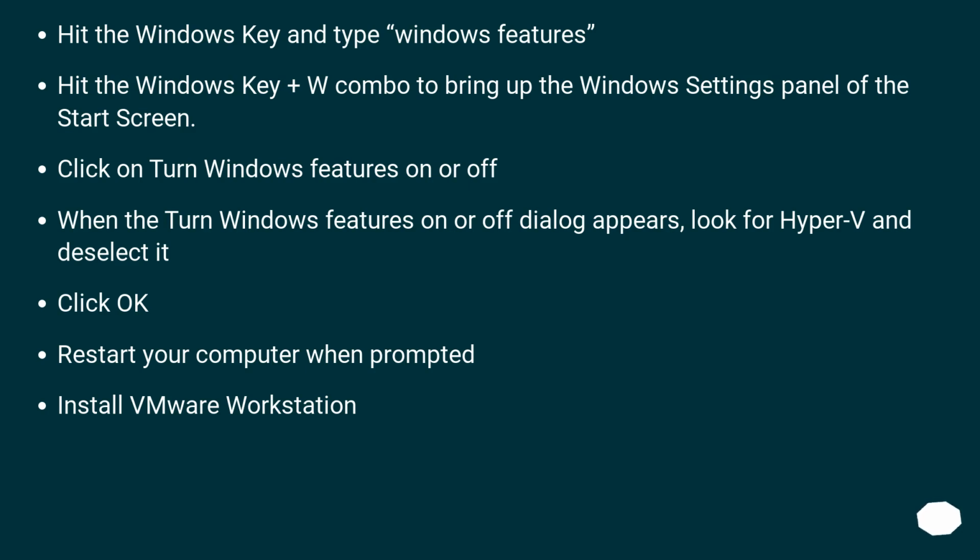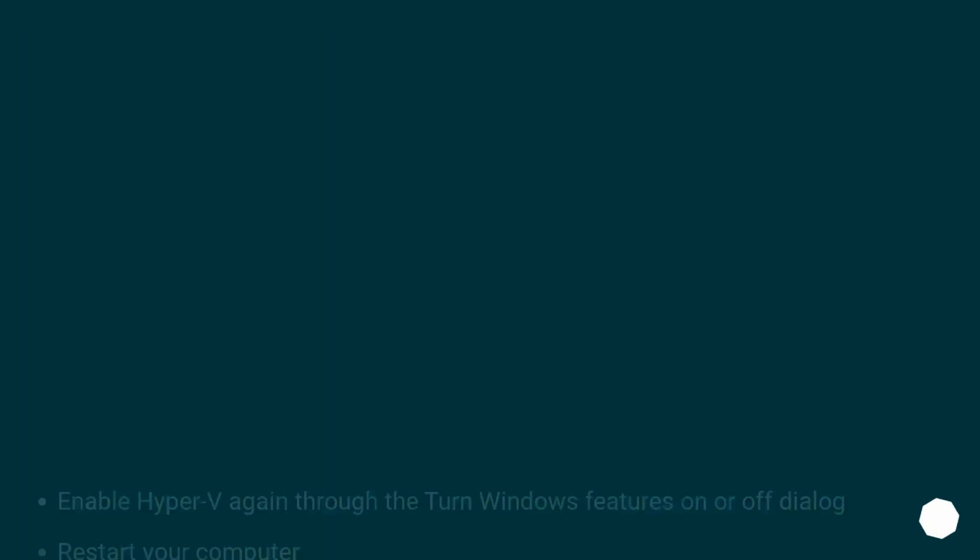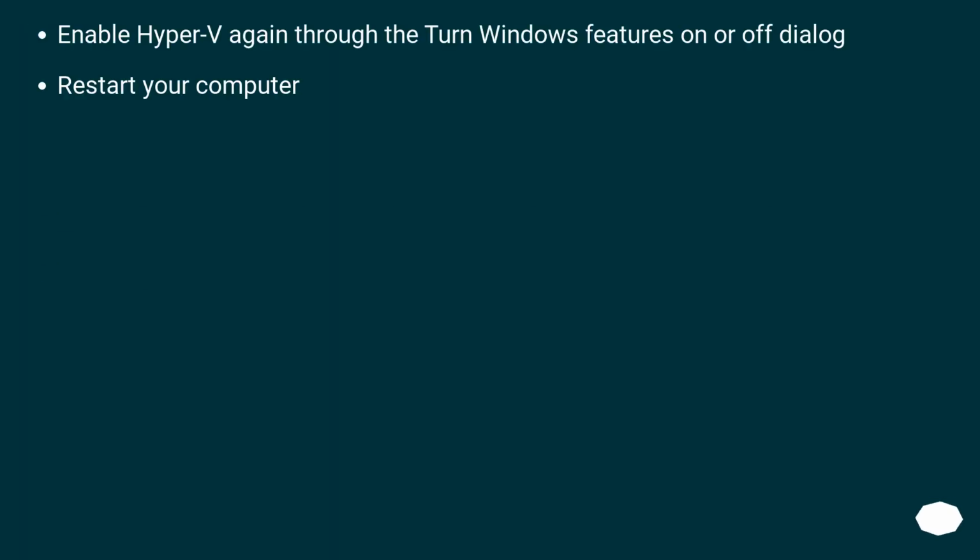Install VMware Workstation. Enable Hyper-V again through the Turn Windows Features on or off dialog. Restart your computer.